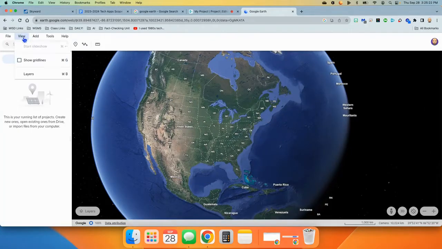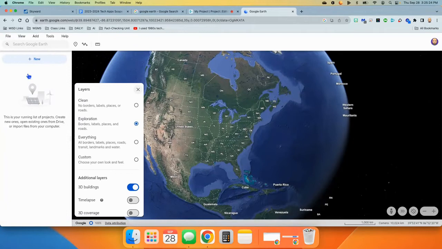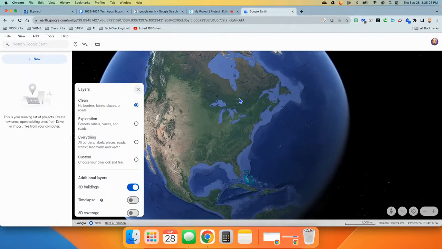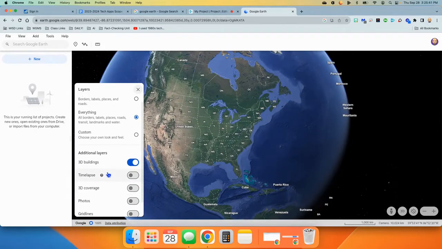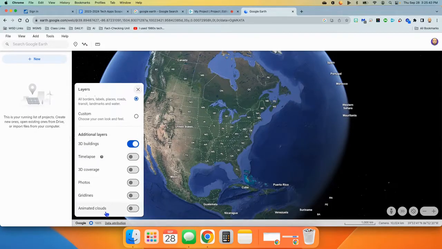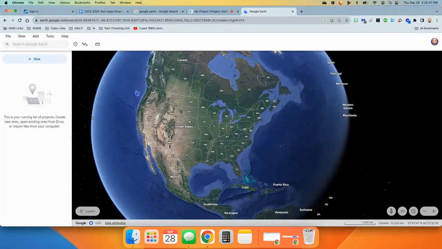And then we can click on layers and see what that is. Okay. Layers is, do you want to see clean, just no borders at all, just the Earth like it looks? Or do you want borders, kind of like the different states you can see in the different countries? Okay. Do you want everything? It'll show some other stuff. So you can kind of choose that. And then there's 3D buildings, time lapse. There's other things you can mess with, but I'm going to leave that alone for right now. Okay. I'm going to go ahead and leave the borders on there.